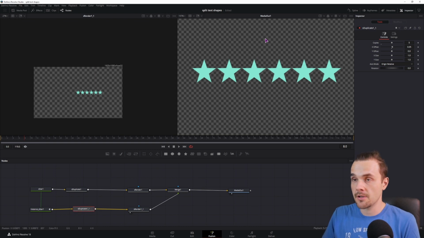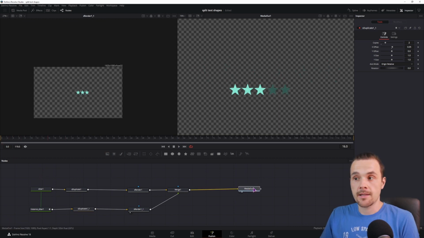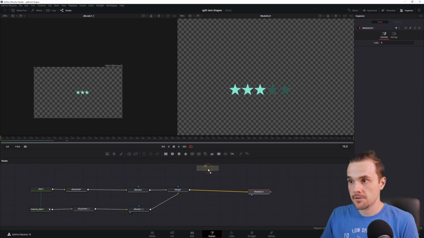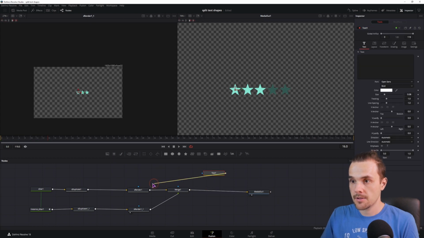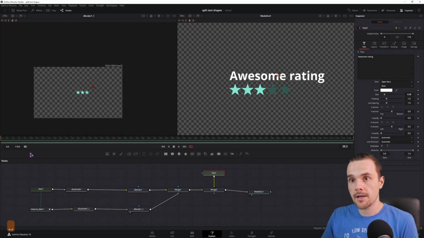And if you want to change the number of the animated stars, you'll simply go to this duplicate node and change the number of copies to what you want. You can add the text yourself, so just put the text node and put it after the shape render node. Type something in, position the text where you want it to be, also change the font. So this is how that would look like.